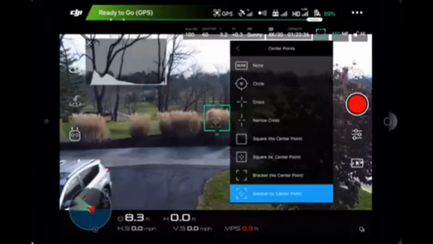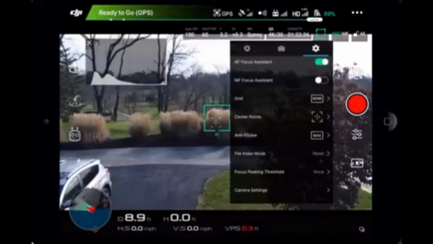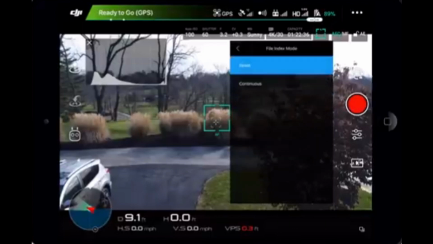Next up is anti-flicker, which will keep the artificial light from the light bulbs from blinking when you record them. 60 Hz is for the United States, while 50 Hz is for Europe, so just like with NTSC/PAL, remember to set these accordingly depending on where you'll be shooting. After anti-flicker, we have file index mode, and you can have the option of either reset or continuous.